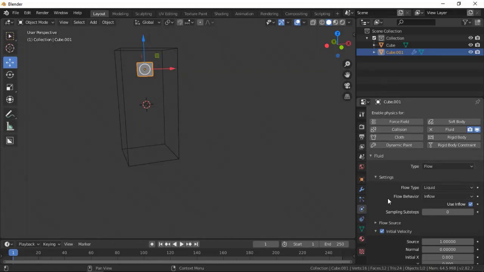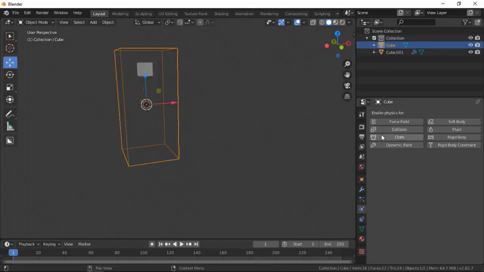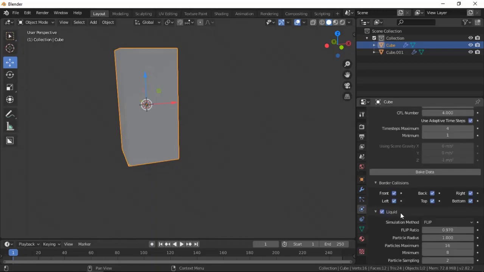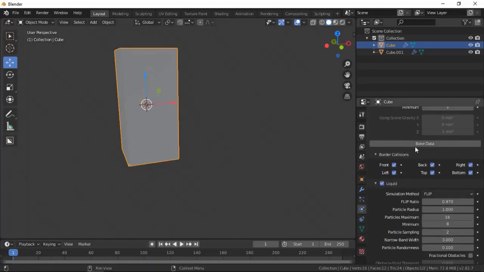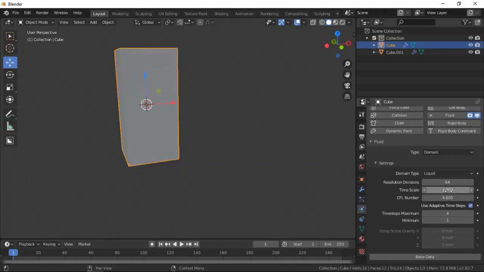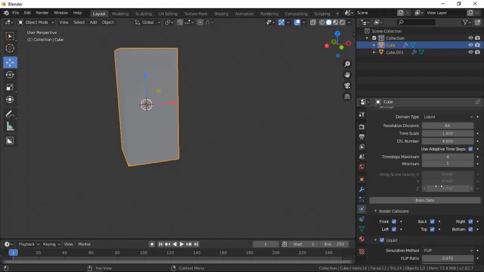Okay, so let's add a domain. Fluid domain liquid. 64. Okay, so we are going to go for the default settings. Very simple, then bake.